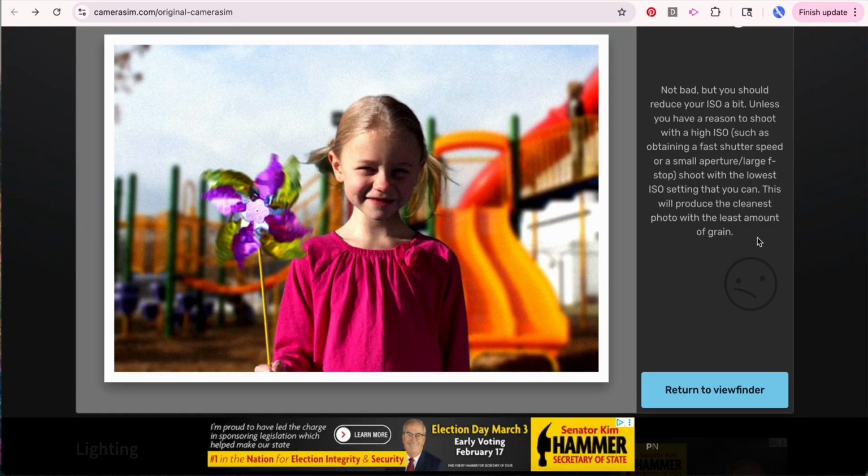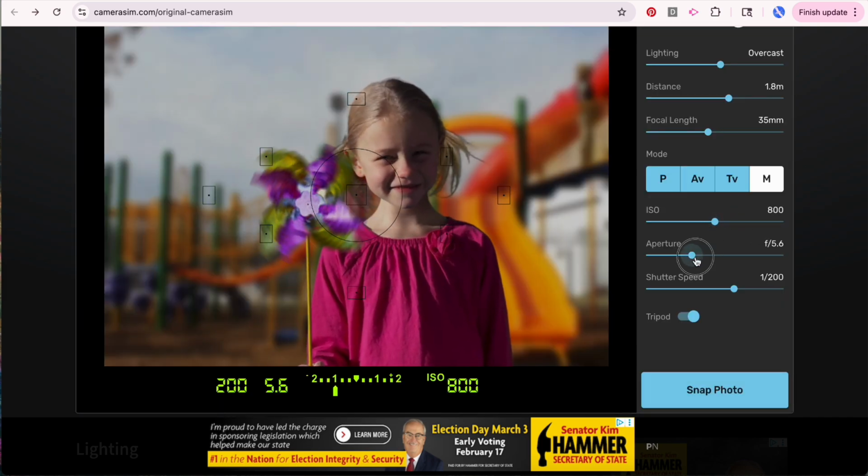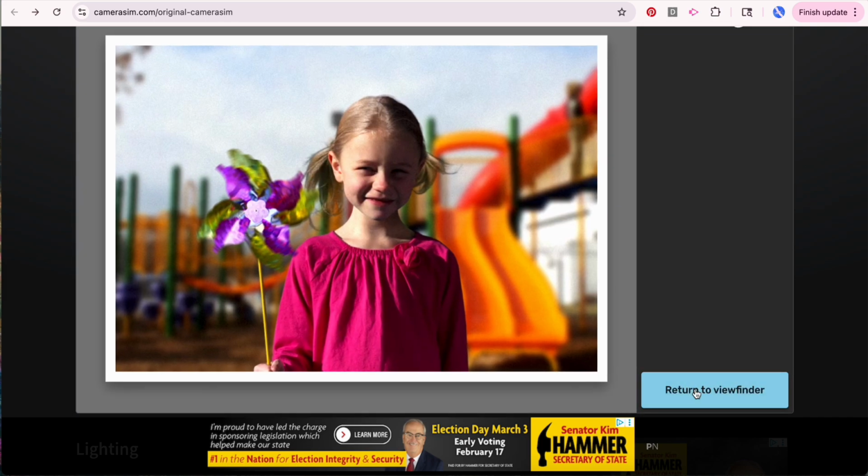You want to shoot with the lowest ISO setting that you can. And so they would go back and they would try changing that just a bit. Okay, and then let's snap the photo, and they've got a nice shot.